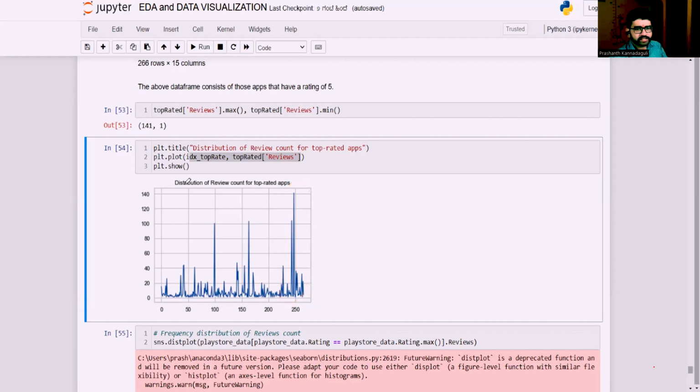And along this axis we have the index, starting from 0 to around 250, I think 275 apps that are present on the top list. You can see the review count is pretty much less for the ones at the top, the topmost entries of the list you just created, saying that these are the top rated apps.